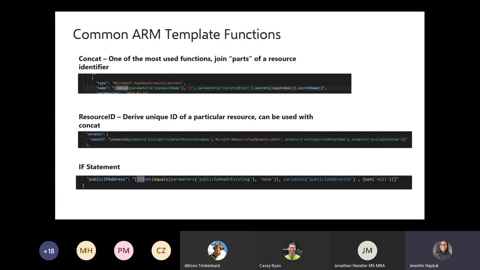So I will put this in the chat as well. These are just the more common ones. As you can see, there are so many functions available for you to use. Definitely take a look at them. There are some that have been added since I've looked at it, and some that I wasn't familiar with. So take a look at that.